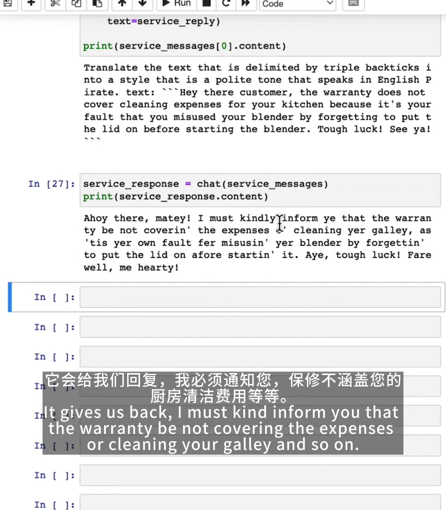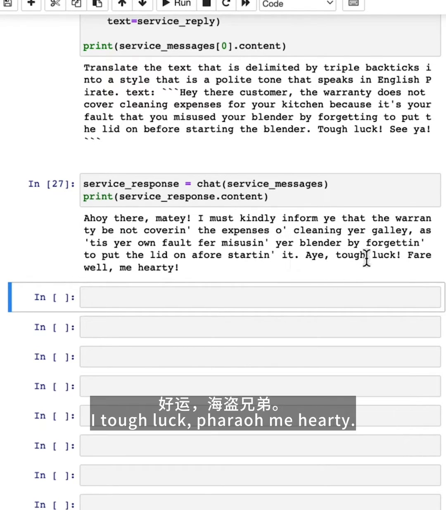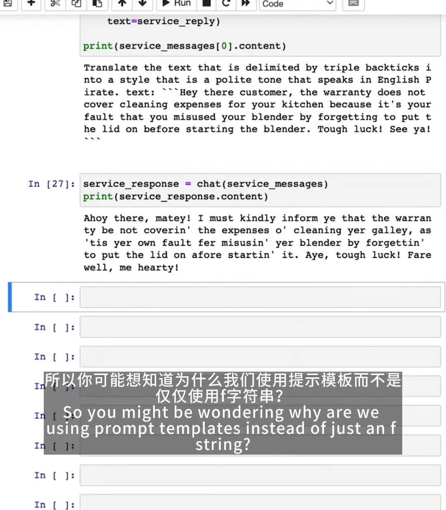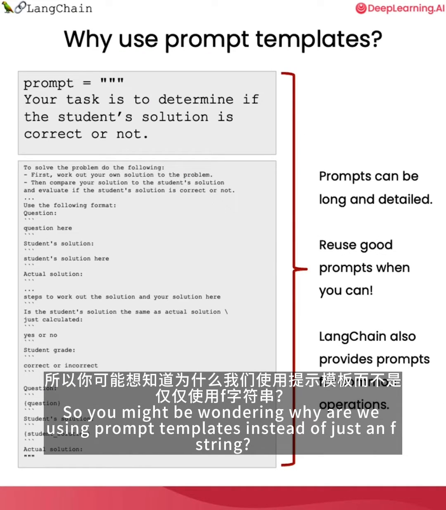"Ahoy there, matey. I must kindly inform you that the warranty be not covering the expenses or cleaning your galley, and so on. Aye, tough luck. Farewell, me hearty." So you might be wondering, why are we using prompt templates instead of just an f-string?